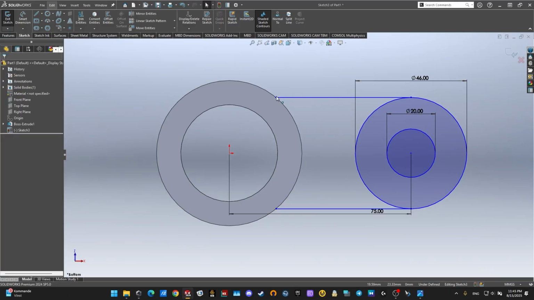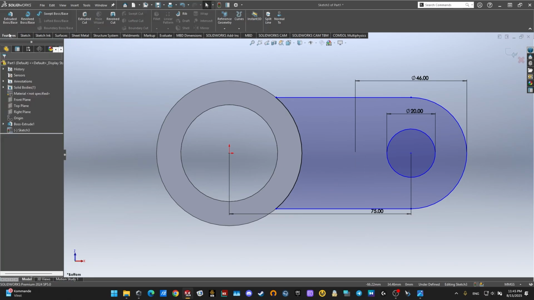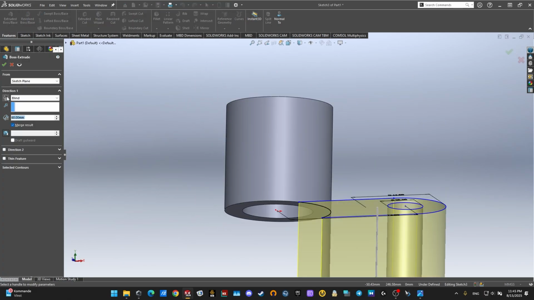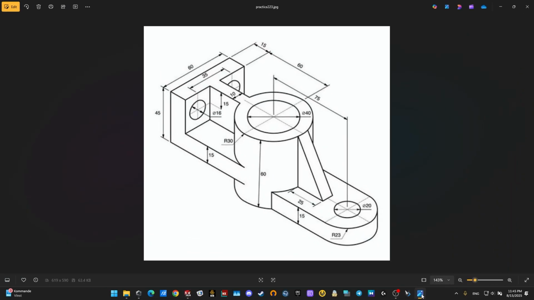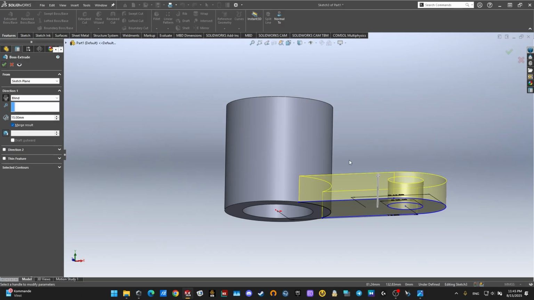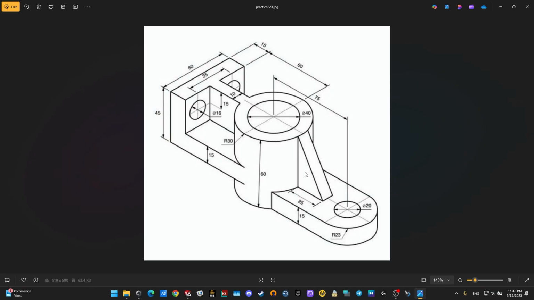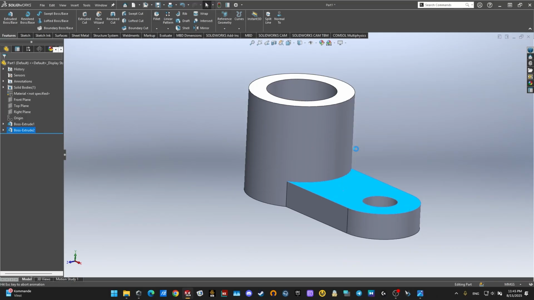Now, as you can see, this section here is open sketch, so I just simply convert this entity here and trim the unnecessary entities. So this is going to be a closed surface, and I can extrude it for 50. Sorry, 15. Okay. Now this part here. So the trick is to choose this.